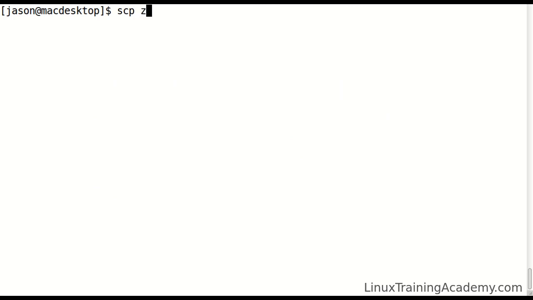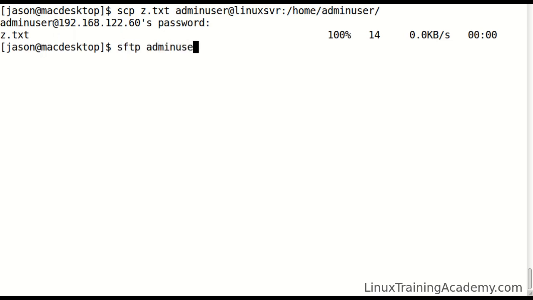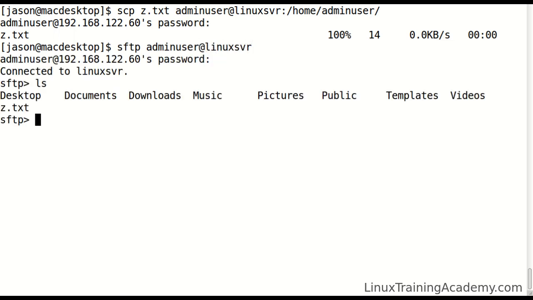Let's transfer this file to the remote server as a different user. Let's use admin user at Linux server, and we'll place this in the admin user's home directory. Again, we can use tilde as a shortcut for home, or we can even specify the full path. Let's just do that. And let's connect. It's the same with SFTP. Let's connect to SFTP admin user at Linux server. And then you can see that z.txt was transferred.